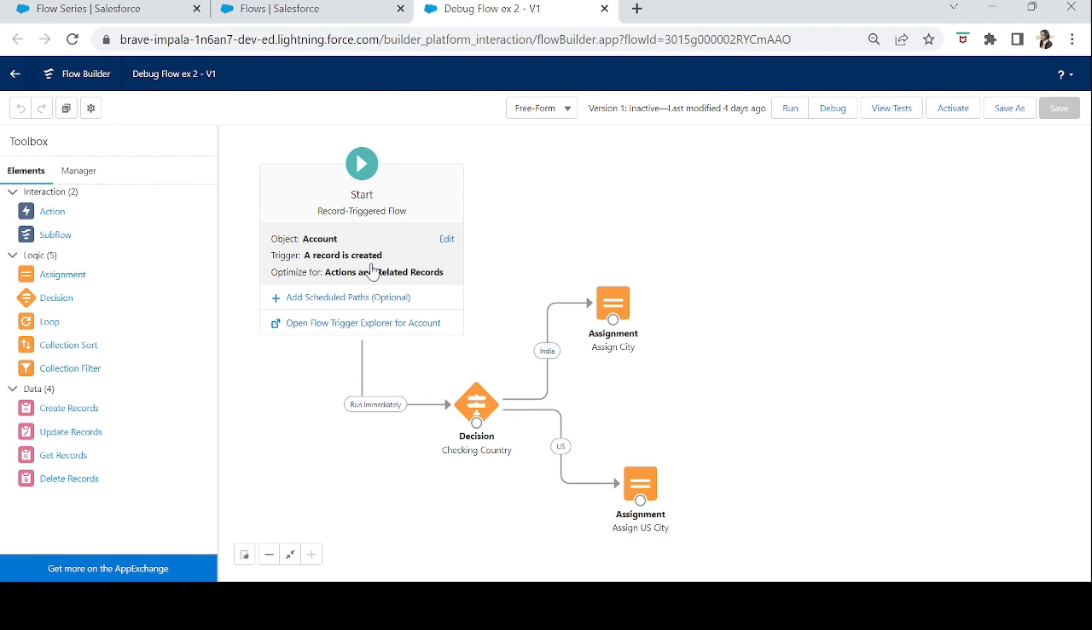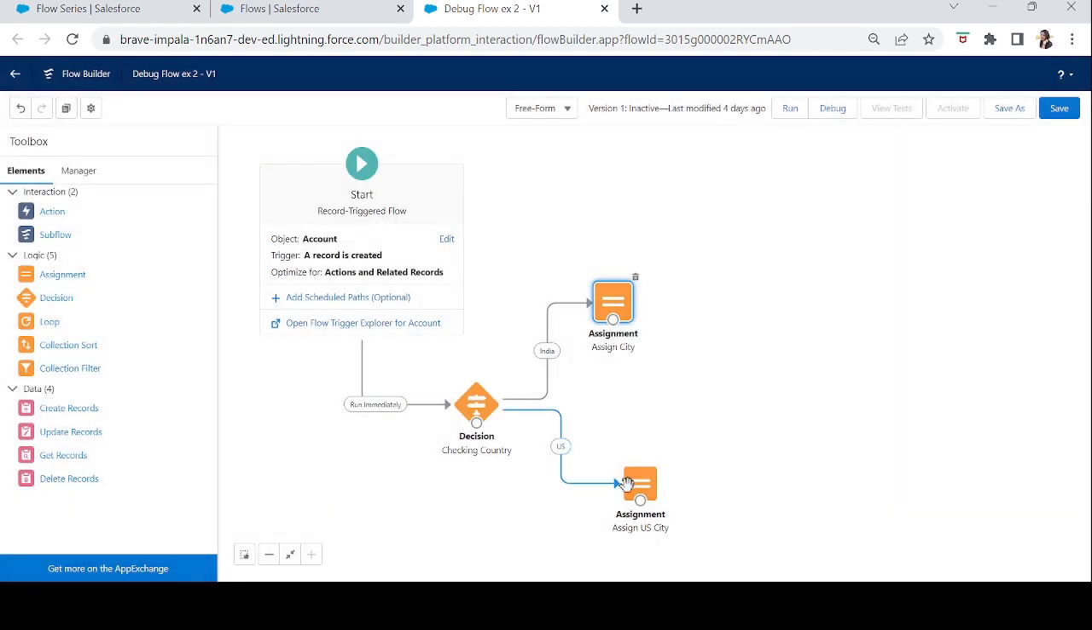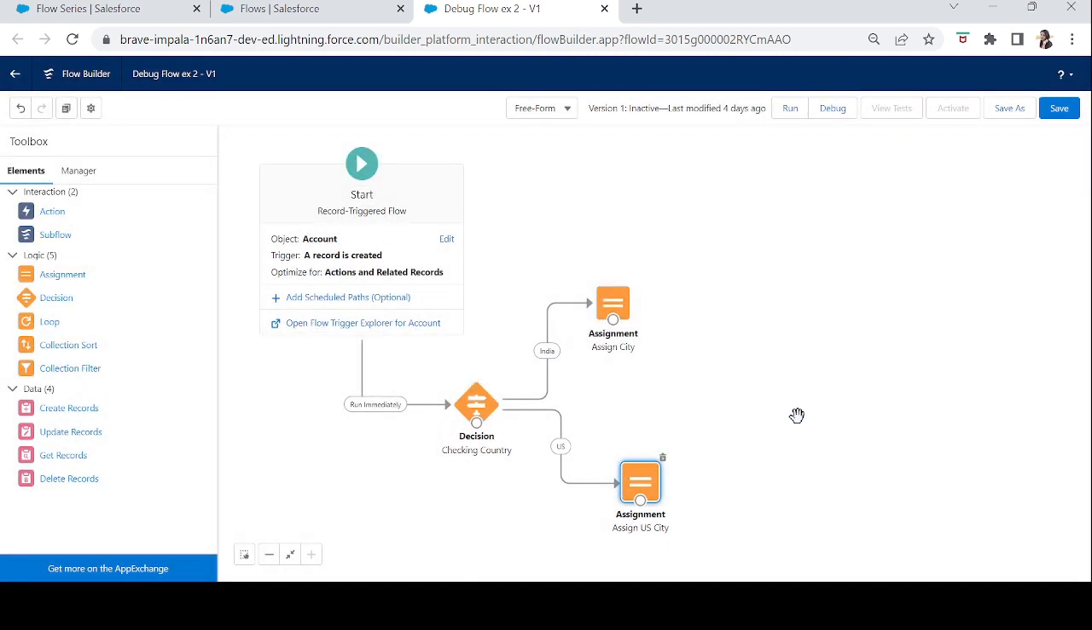After that I am adding a decision element to check the account's billing country, and if the billing country is India, then I'm assigning the record's billing city to Rajasthan, and if the billing country is US, then I'm assigning the billing city to Atlanta. So this is the simple example that I have created just to show you how you can create a test and how you can create assertions. But other than that, that is up to your requirement, how you use the view test button to troubleshoot properly.